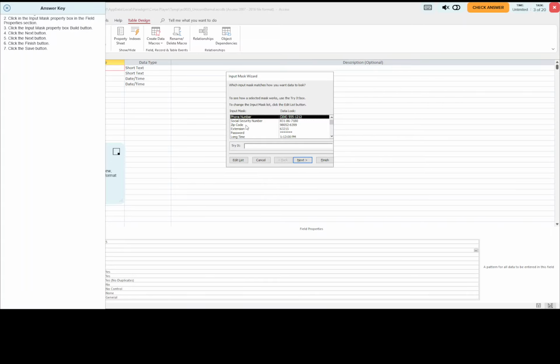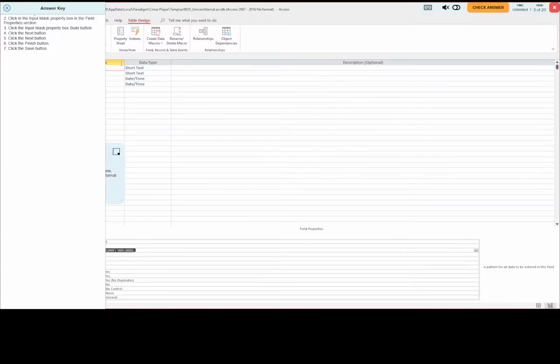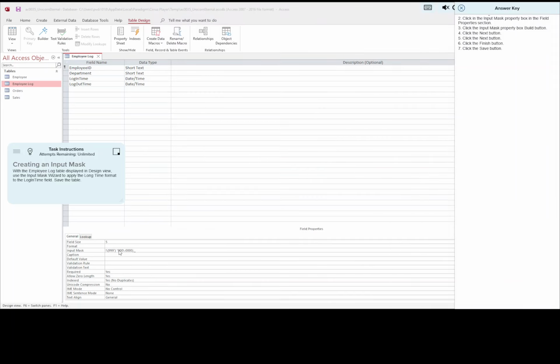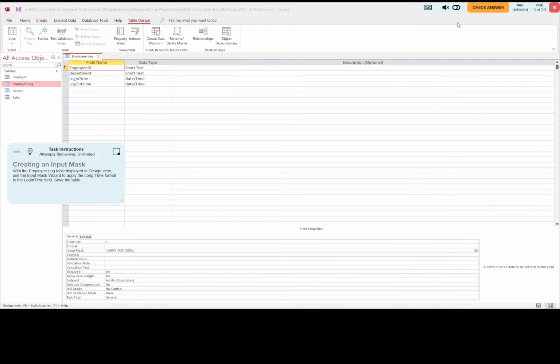And we're going to choose Next. We want our phone number. All right, that's the style of phone number we want. So we'll click Next again. And we'll go ahead and choose Finish at that point. And that then puts in for the input mask a phone number in kind of that style. I know it looks kind of interesting, but the Access wizard created that for us. Let's go ahead and close that, and we'll check our answer.